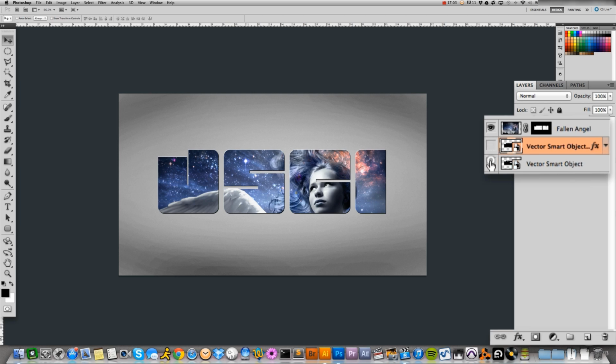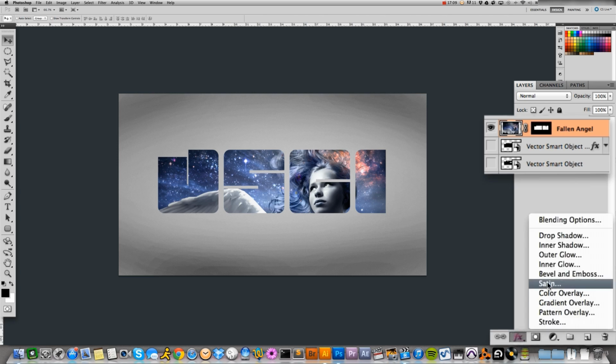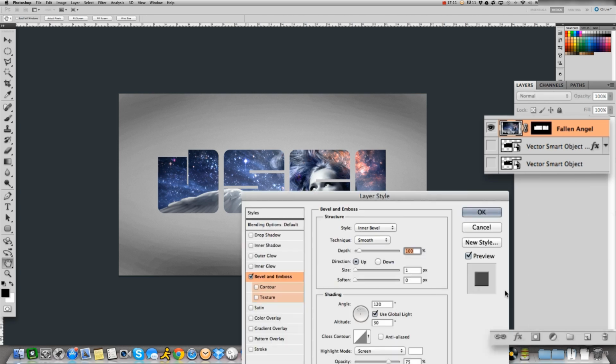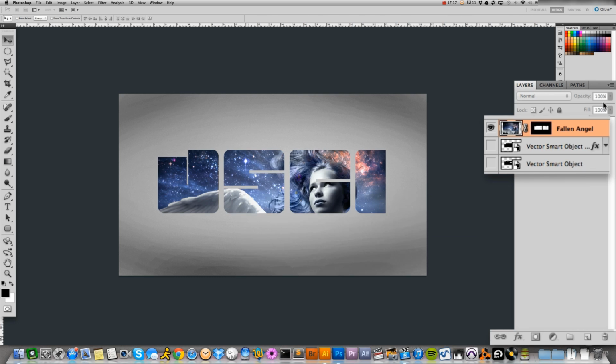Which I could, let's see, if I turn these both off and I click on my original image layer and create a bevel and emboss effect, I can basically get the same thing to happen. But I kind of like the style of it better like this. It looks a little cleaner to me.